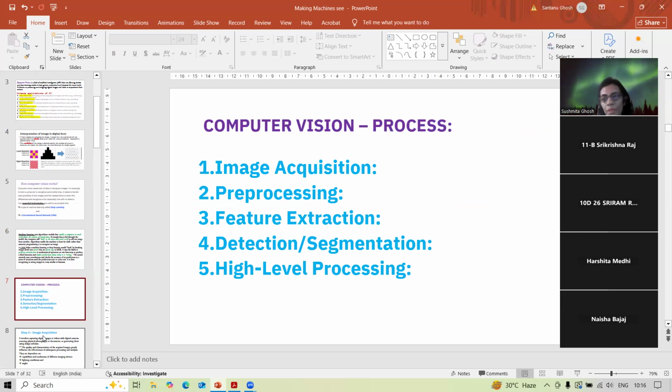So whenever I want to work with my process of computer vision, the first thing is that I need to acquire the images. Whom do you want to judge? What do you want to see? So you have to acquire the images.